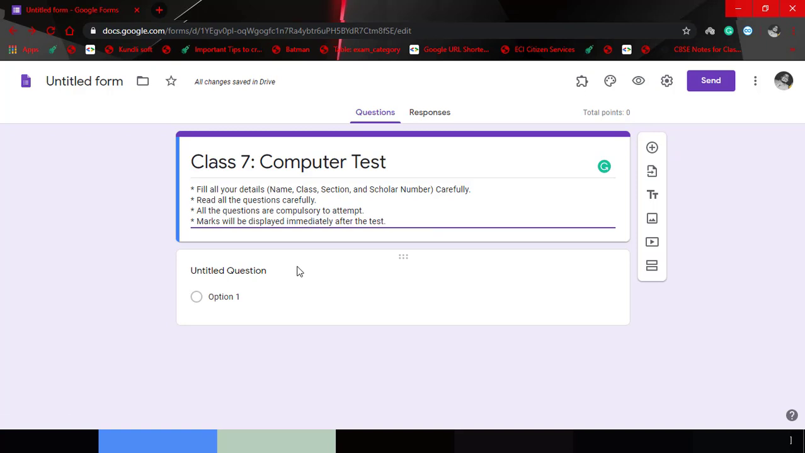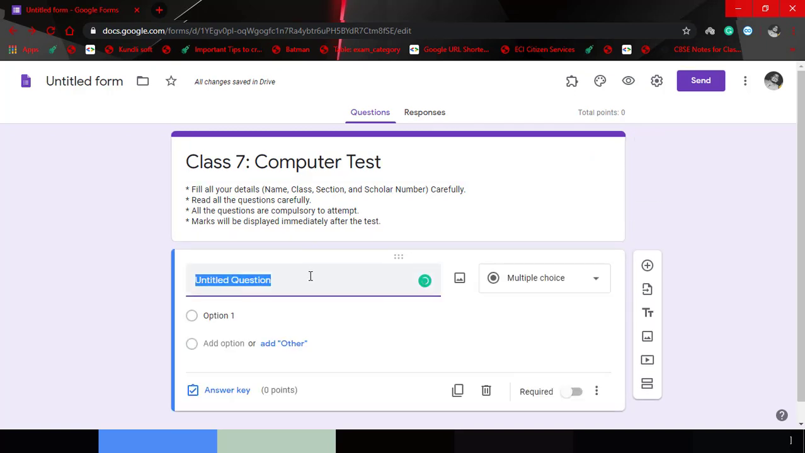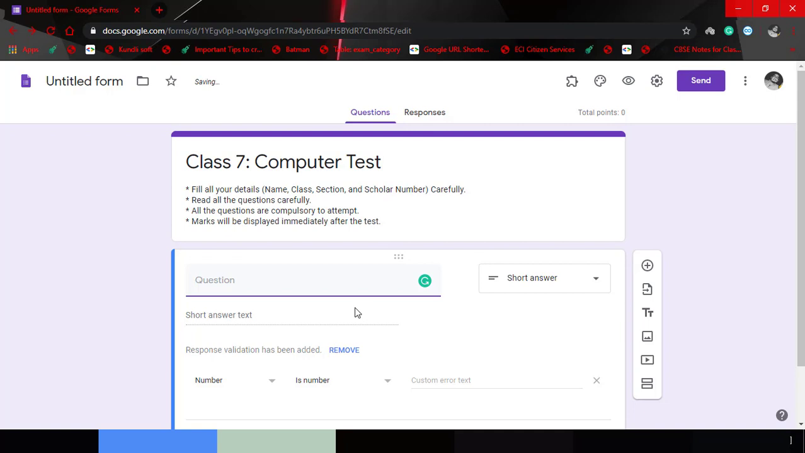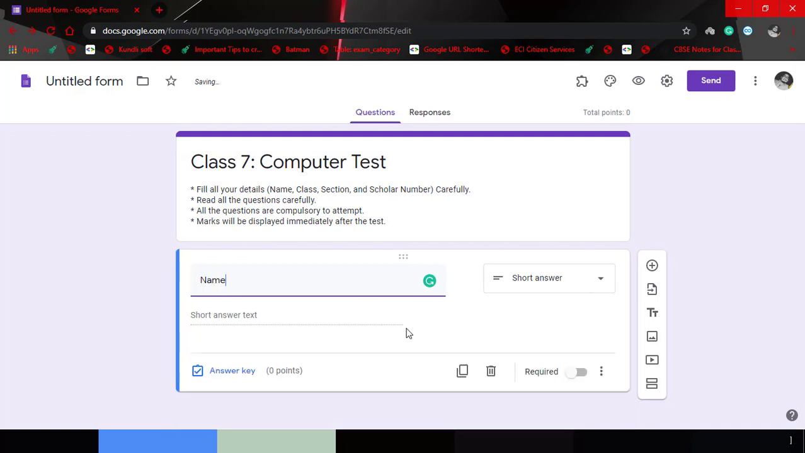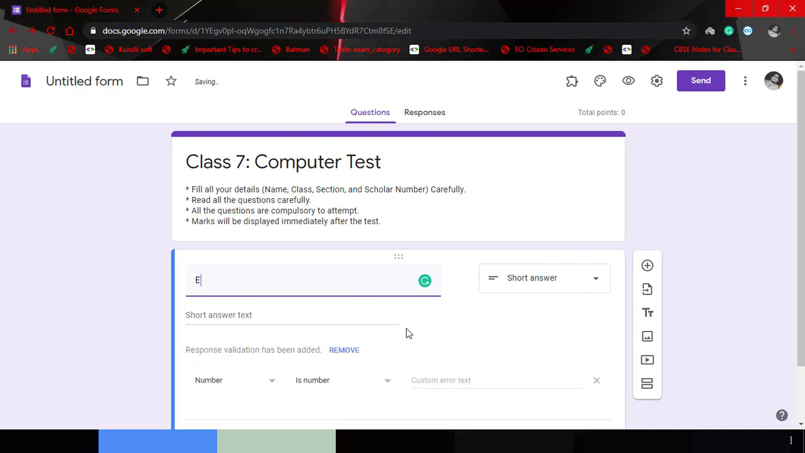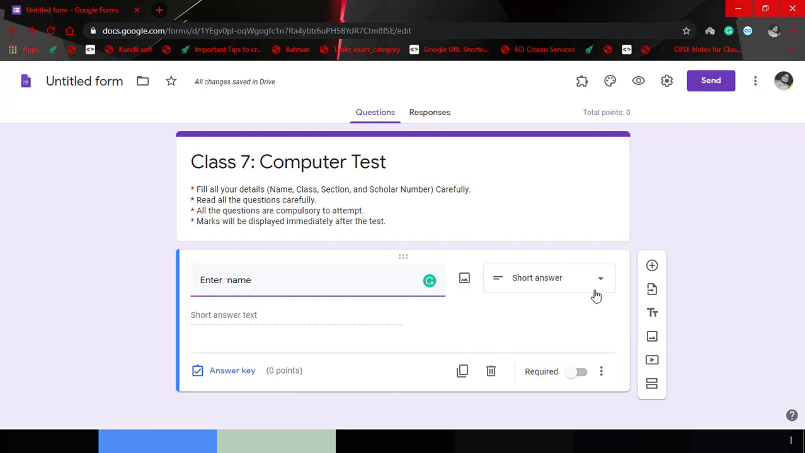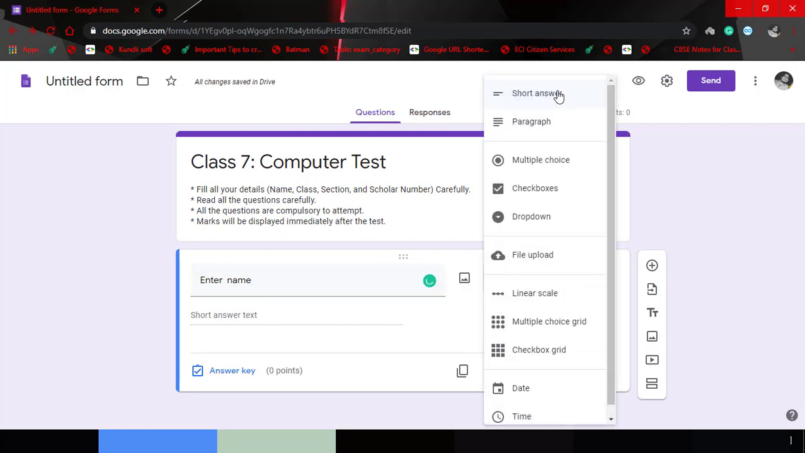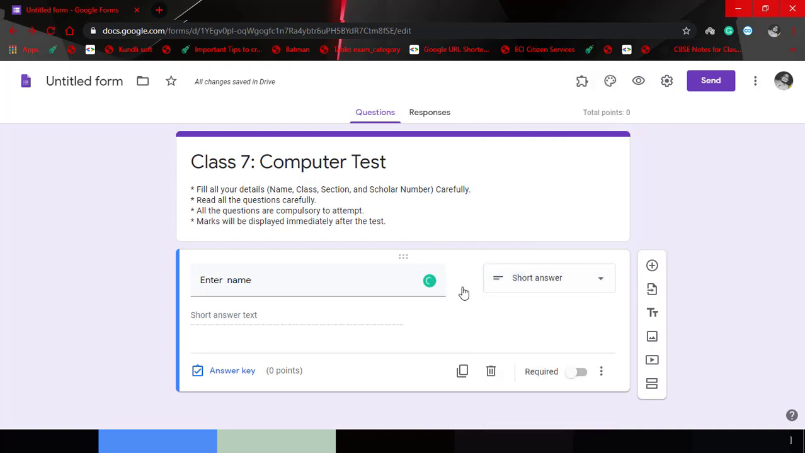Now first we have to make the fields where students will write their name, class and section. For that I am selecting this field here and I am giving it a name, or I am writing enter your name. Fine. And then you have to select this short answer. Fine. And then you have to click on this required button. That's it.